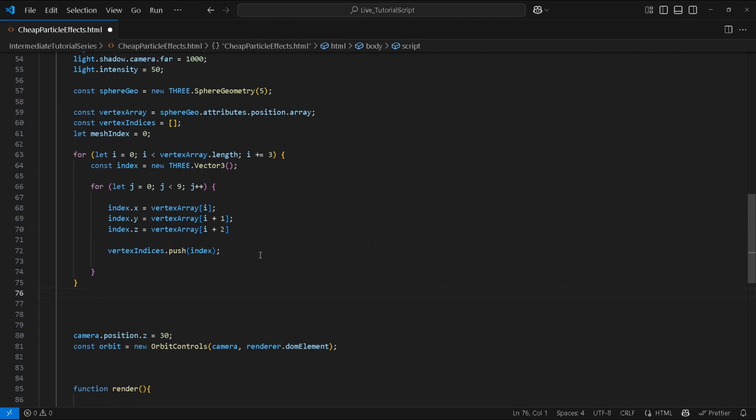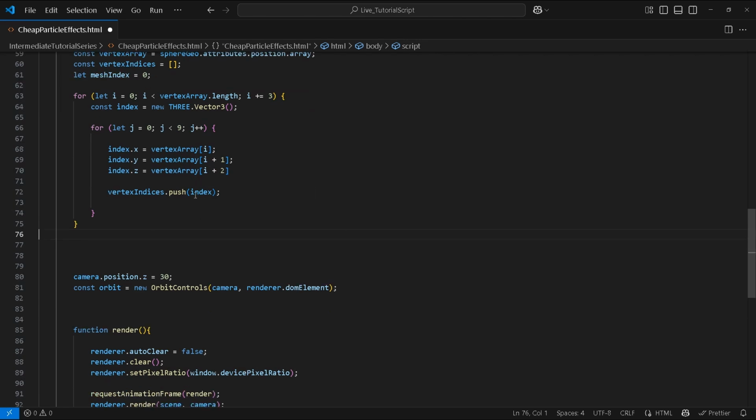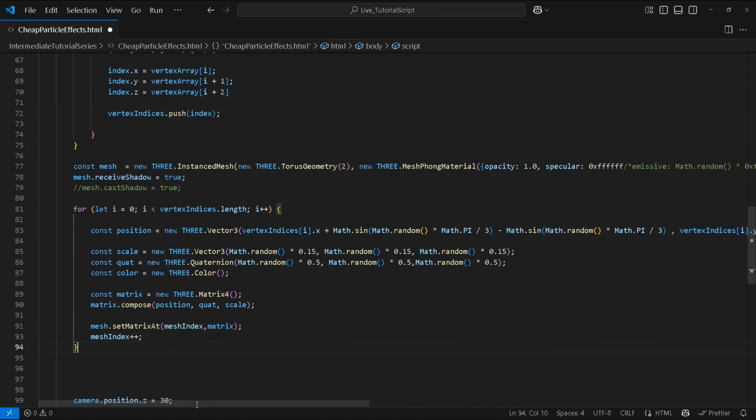So over here, we've got a for loop and we're using the vertex array's length. And in here, we're going to say index equals to new THREE.Vector3. Okay, so basically what we're doing is we're just going to take these values here and we're just going to add them to our vertex indices. And then next up, I'm going to create a mesh.